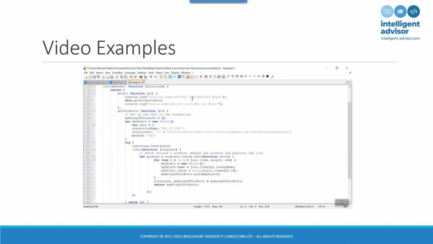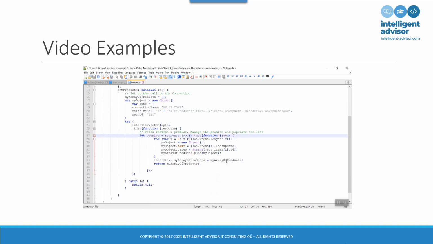So the code is loaded when the interview loads, and it populates an array of objects called myArrayOfProducts using the typical interview fetch, and pushes those into an interview property called _myArrayOfProducts, so that each time we then decide to create a new instance of our entity, we'll be looking at the same array of products. We will only have called interview fetch once.